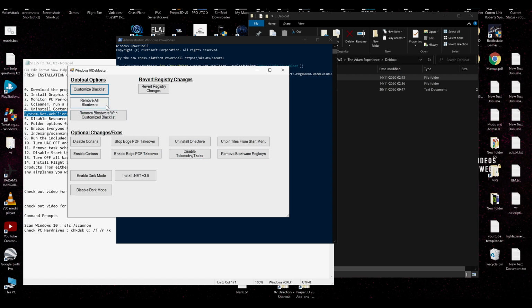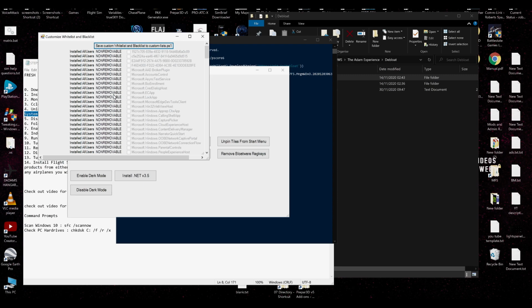Now, if you literally click remove all bloatware, it's going to do everything here, okay, automatically. And to be honest, maybe not so best. You can always revert everything here. So once you do it, you can go, I don't like this, and go back. Or you can customize a blacklist, which is what we're going to do. Basically, you can cherry pick what you want to remove.